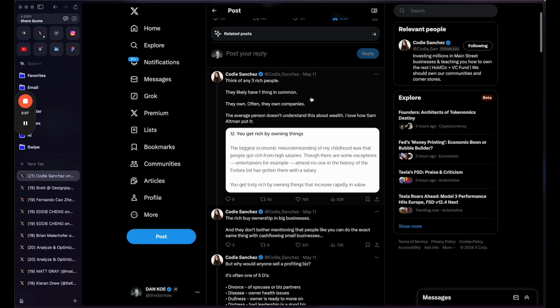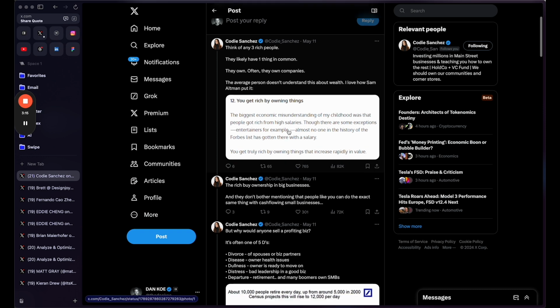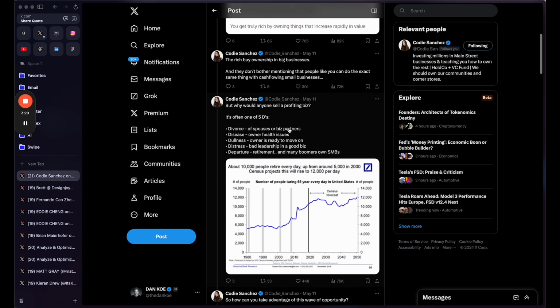Now, just going through how this thread is structured, it's pretty simple. She's just writing the thread. So think of any three rich people. They likely have one thing in common. They own companies. The average person doesn't understand this about wealth. I love how Sam Altman put it. So she's already starting off with a big idea using a quote. She's giving more context as to what ownership is. She's educating from the very beginning, right?